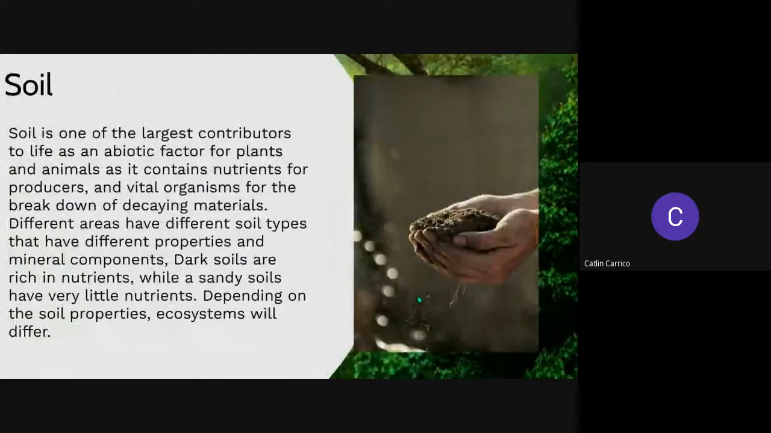The third is soil. Soil is one of the largest contributors to life as an abiotic factor for plants and animals because it contains nutrients and minerals that producers and other vital organisms that are responsible for decomposition use. So different areas have different soil types that have different properties and mineral components. Dark soils are rich in nutrients, while a sandy soil has very little nutrients. And depending on the soil properties, ecosystems will differ.